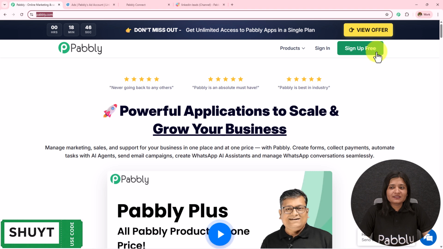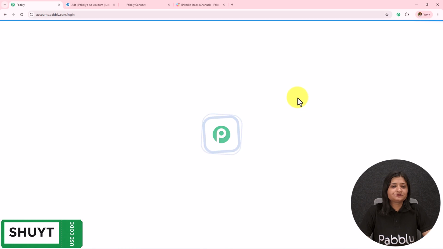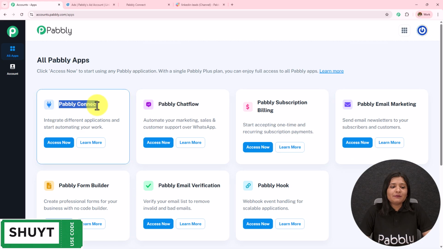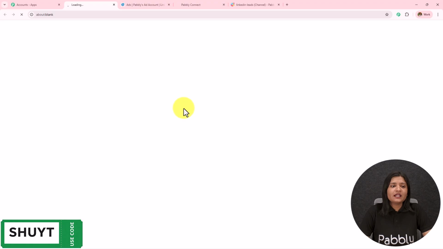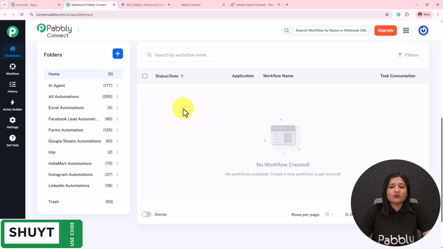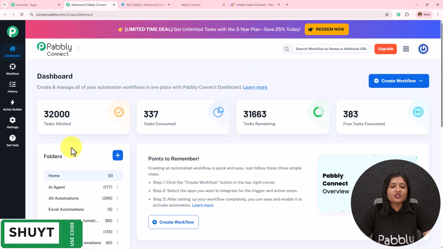Here, as I'm an existing user, I'll click on this sign in. And here the all Pabbly apps page has appeared, which is showing me all the Pabbly applications. I'll click on this Pabbly Connect, access now, and I will land on the app dashboard of Pabbly Connect, where I will be able to find all my workflows over here and all the folders which I've created over here.